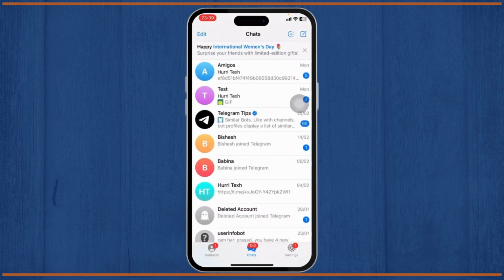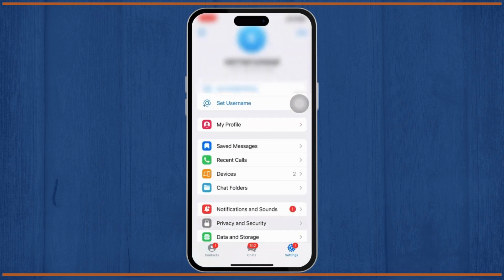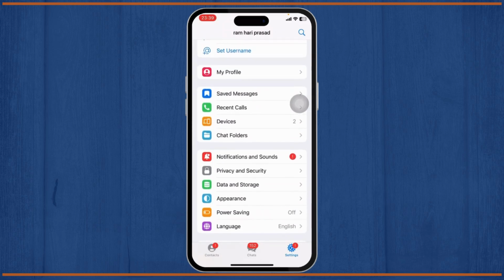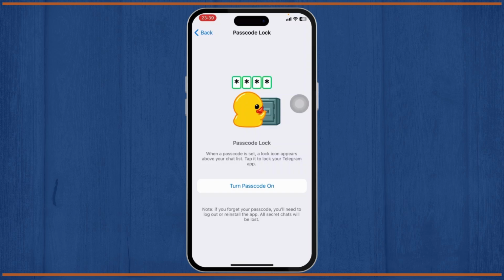So for this, I have not yet put on the passcode, so I'll just show you a few settings here. Head over to the settings on the bottom right corner, and there if you scroll down, you will find an option called privacy and security. Head over to privacy and security, and after you're there, you should see blocked users, passcode and face ID. Head over to passcode and face ID.